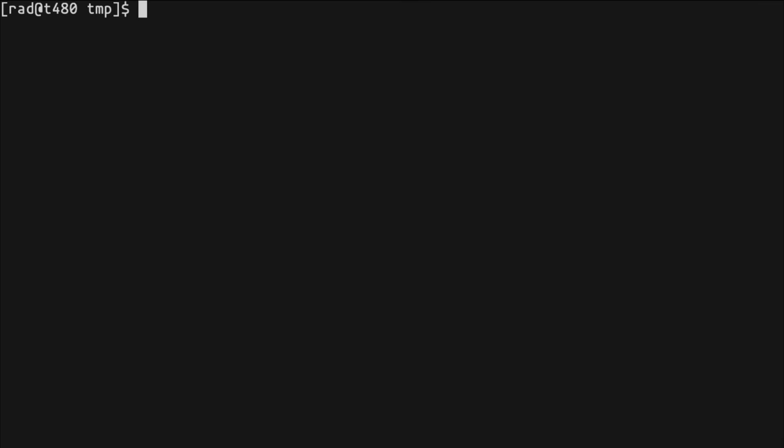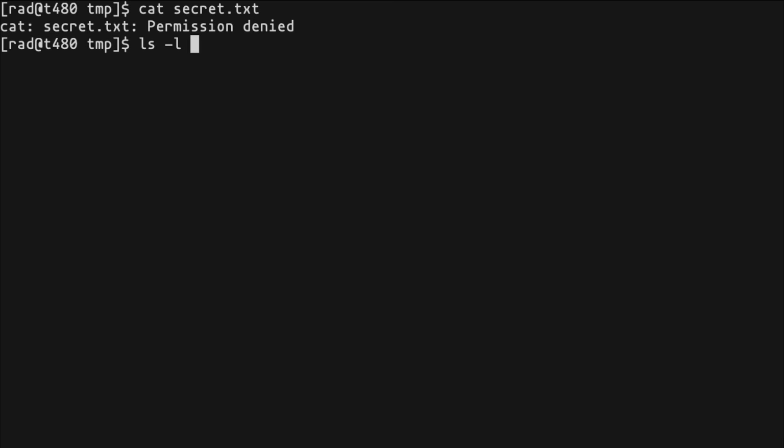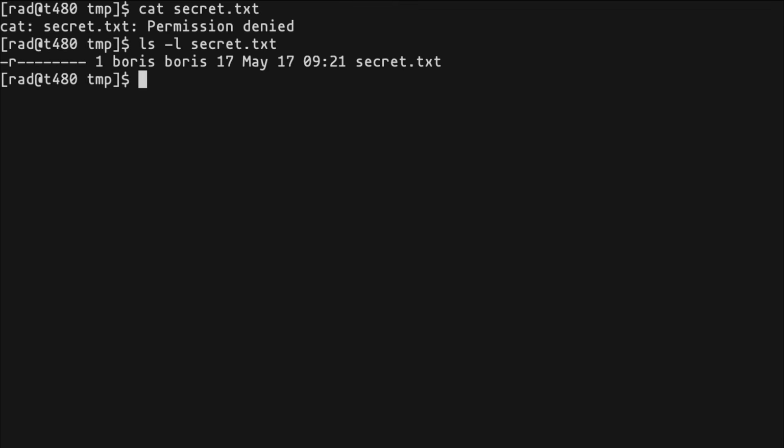Okay, so I'm logged in as another user, rad, and I'm in the tmp directory or temp directory, and I want to see what are the contents of Boris's file. So I'm going to say cat, and then I'm going to say secret, and I can see that I get permission denied. If I have a look at that file, we can see that it belongs to Boris and only Boris is able to read it.